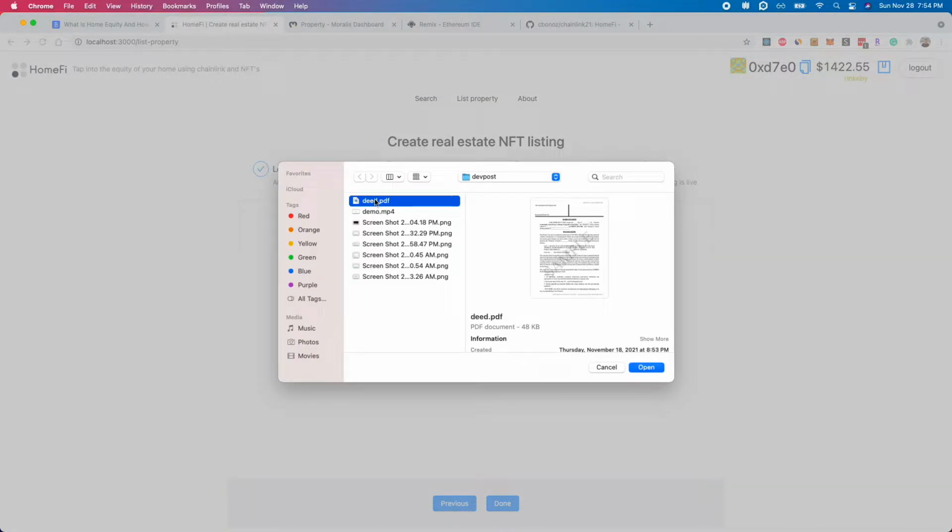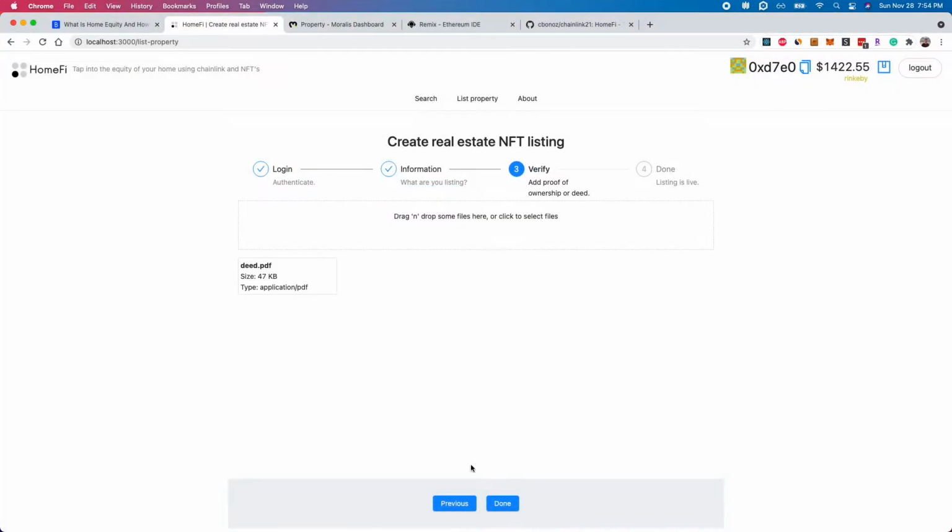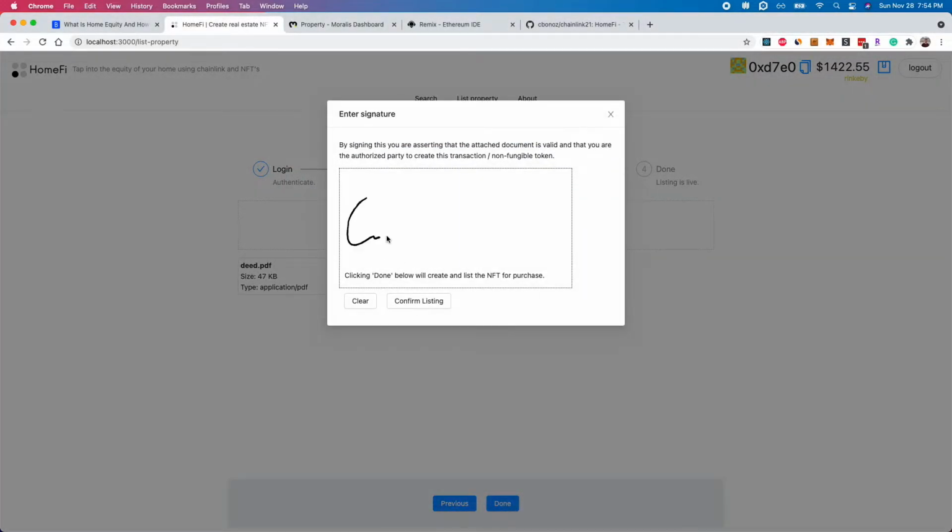a deed or some other evidence showing that I own this property. If I click Done, I also need to sign this. So I could just put some signature here and confirm the listing.